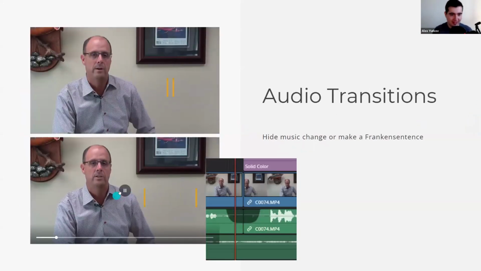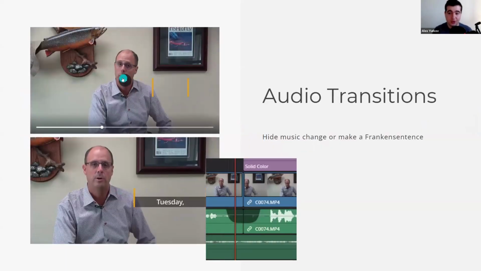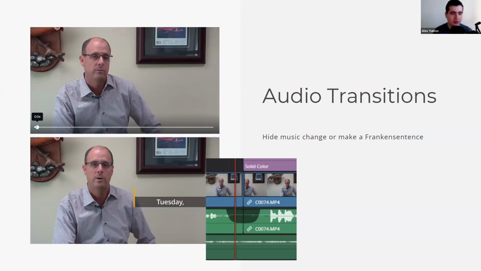Audio transitions is the next one here. You use this to hide a music change, right? Songs don't end when we want them to, or hide an audio change. I call those a Franken sentence because sometimes the beginning of the sentence is in one clip, the end is in another. So I did a little screenshot you see there of two clips about to come together, and I believe there is something Scott says I didn't want to include, so I played with when it begins, when it ends, the volume, and things like this. I believe the unfixed version is at the top.